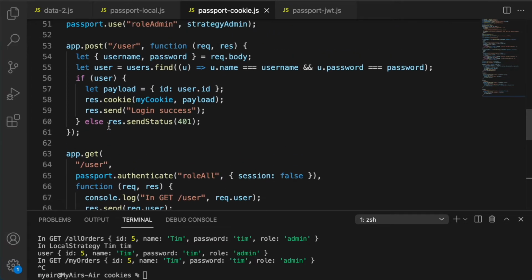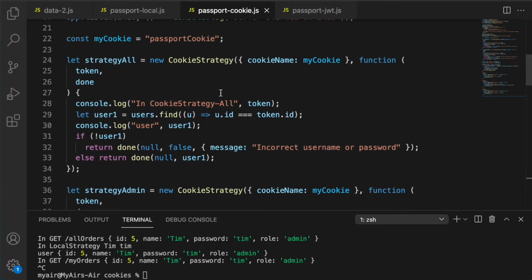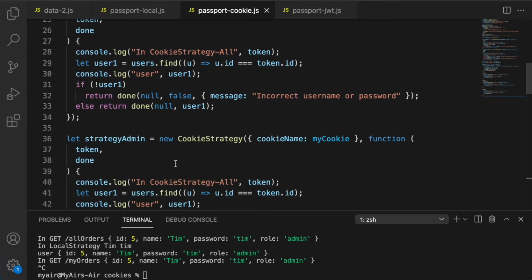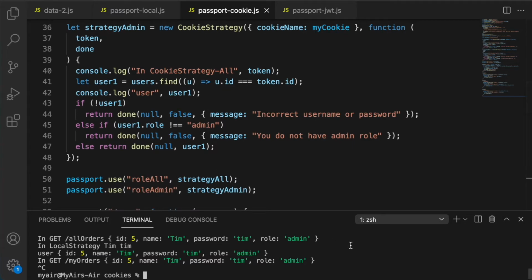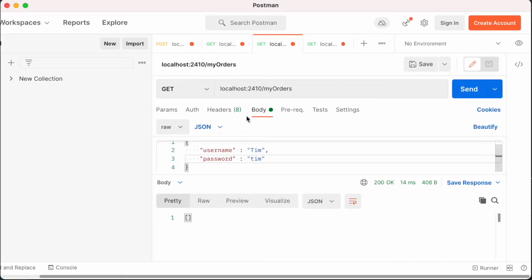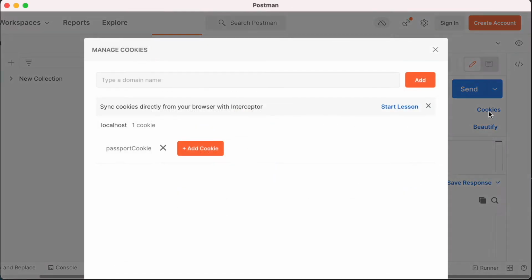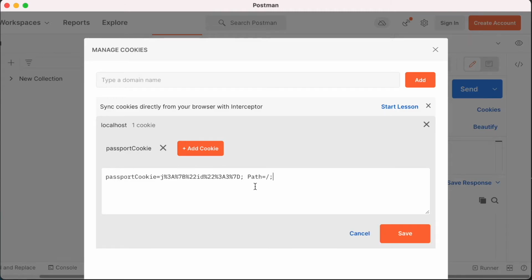Although I've changed my strategy to a cookie, in the post, I need to make a very slight change to handle the cookie. Rest, I am not making any change. I only changed my strategies. So these are the functions I changed, but I don't need to make any other change. So let's now go ahead and test it. So we will call passport cookie. Now let me call this post login success. And you can see we have gotten this cookie.